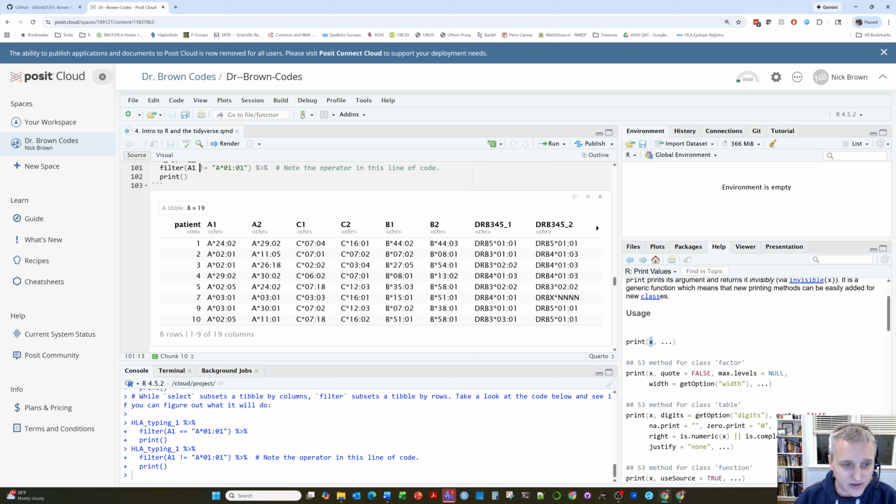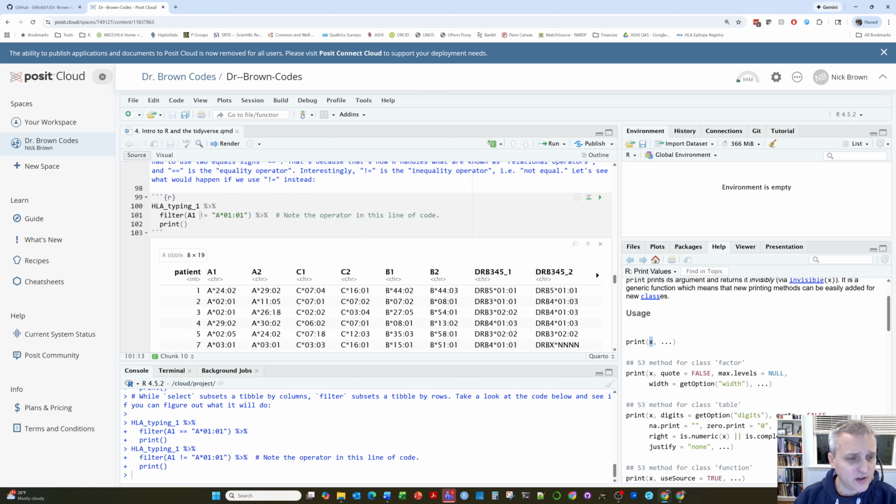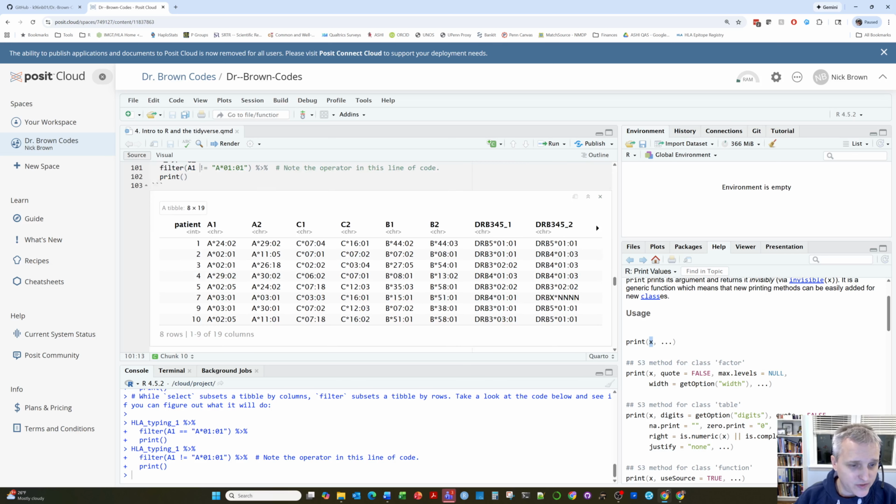All right, so what did we get there? We had 10 rows to begin with, now we're down to 8 rows, and we can see that none of the fields in A1 are A0101, right? It's removed everything. Another way to think of this is that we're telling it to filter for any row of A1 that does not equal A0101. And sure enough, that's what happened. So now we're getting cool logic operators in here, and we're really being able to work with our data a little bit more.